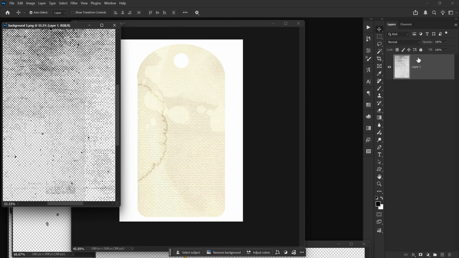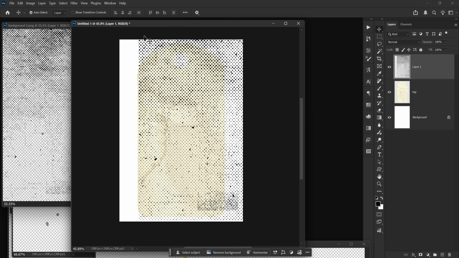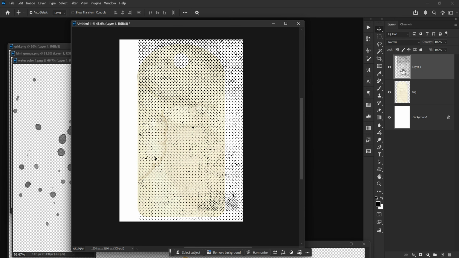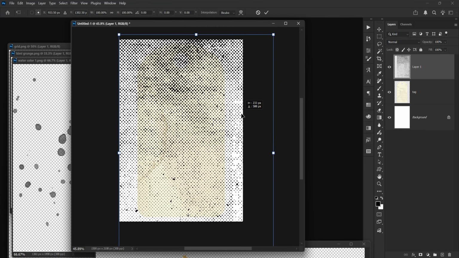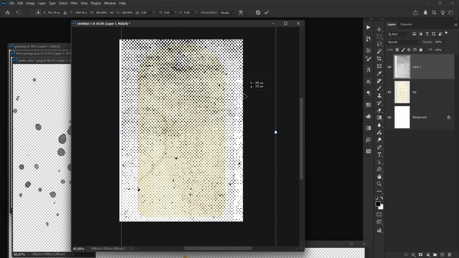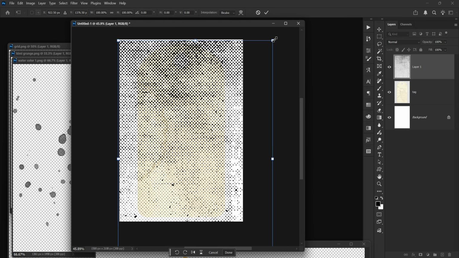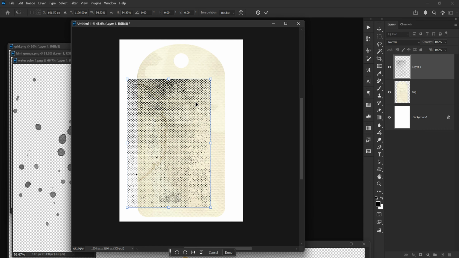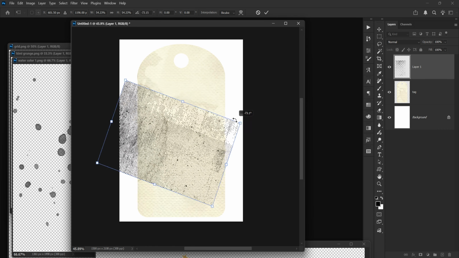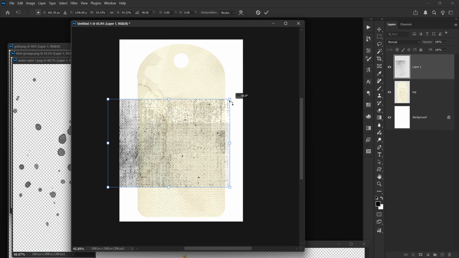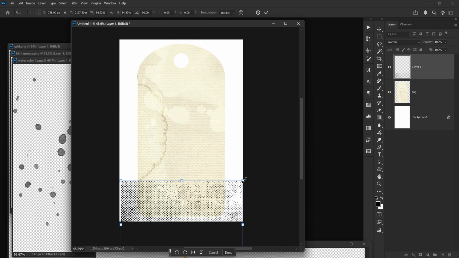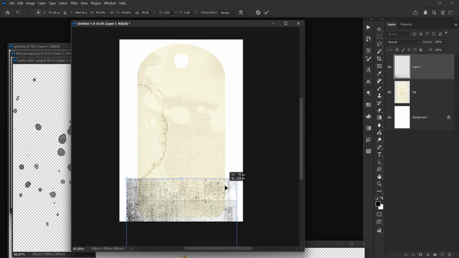Let's take this, drop and drag. I'm going to close it. Control T. I know I'm going to go fast just because it's going to be kind of long. I don't think I want this everywhere. And I kind of like this part where it's fading out. So I'm going to rotate it, hold down my Shift key, and just kind of put some on the bottom.